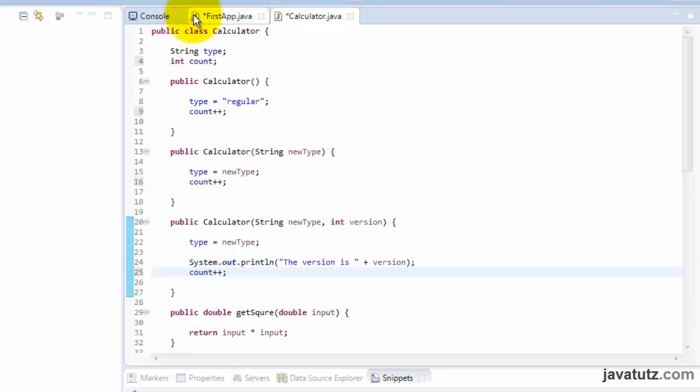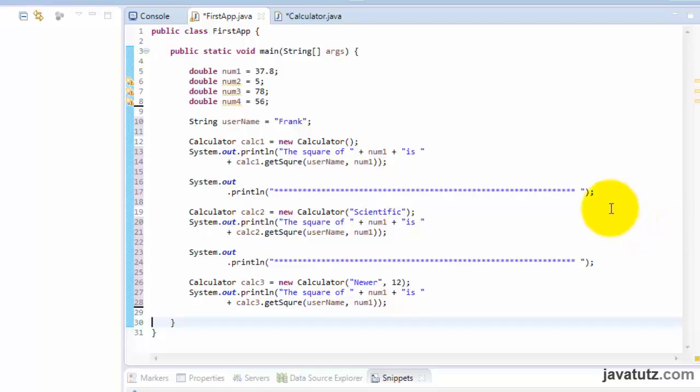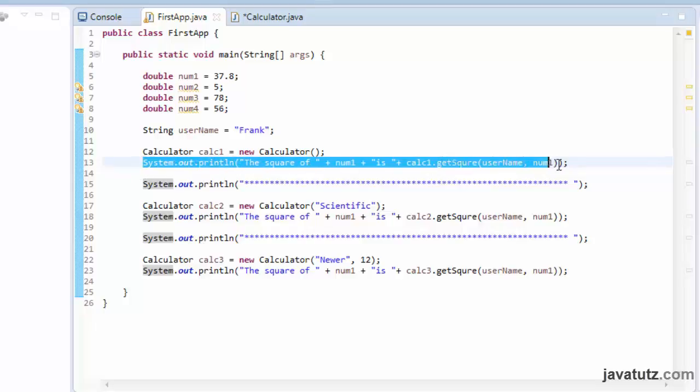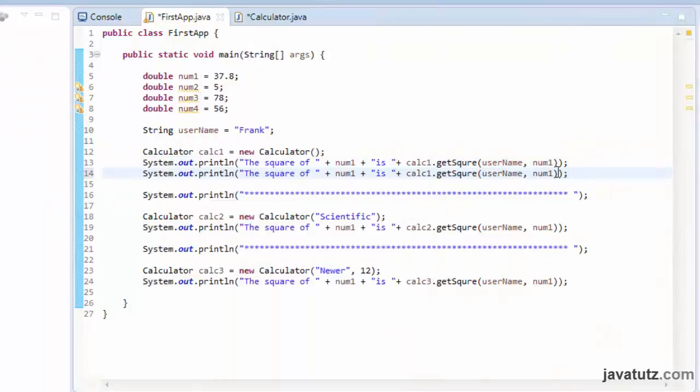Alright, now let us move to the first app class. I am going to create a way to see what happened to the value of the count variable each time we run a constructor. Copy this line and paste below. Now type value of the count as. We can use the calc object reference to use the count variable.